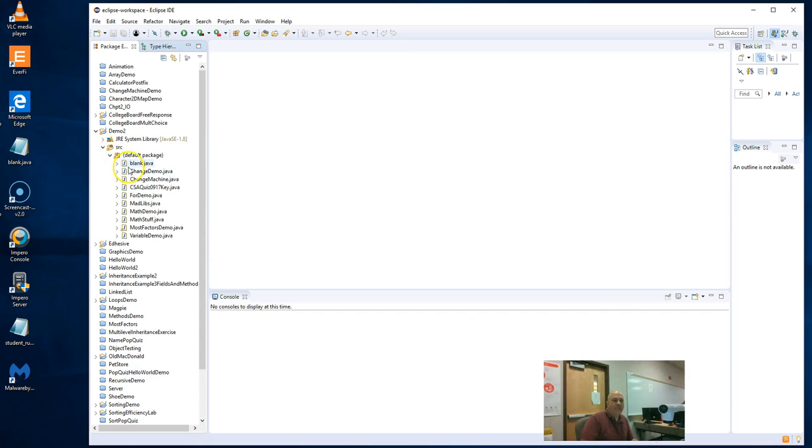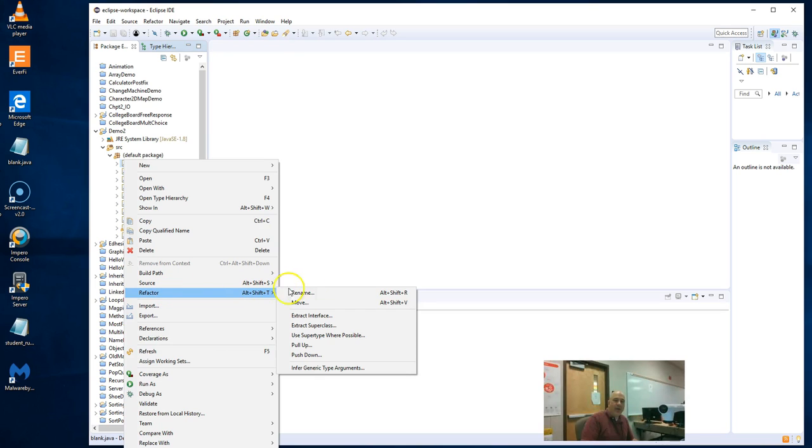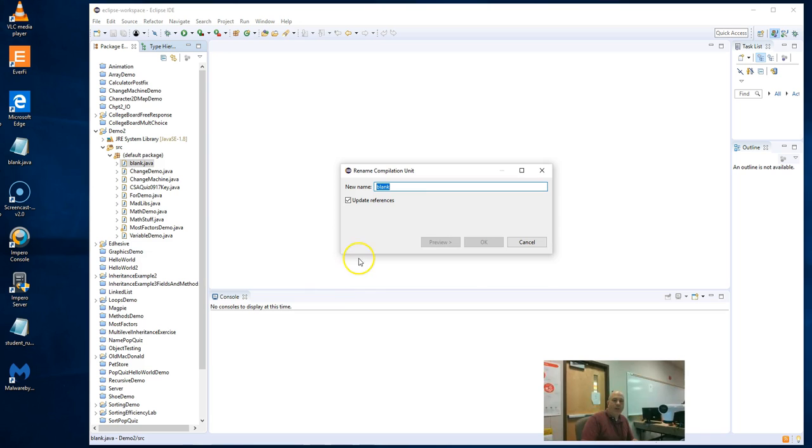I'm going to change the name of blank Java. I want to change the name of the file to ArrayDemo. And to do that, I'm going to use a refactor command on the blank Java file. I'm going to left click on it, and when I left click on it, I get a menu. Somewhere in the middle of the menu it says refactor. I want to rename this file, so I'm going to choose the rename option of refactor. Right now the name is blank, and I'm going to call it ArrayDemo.